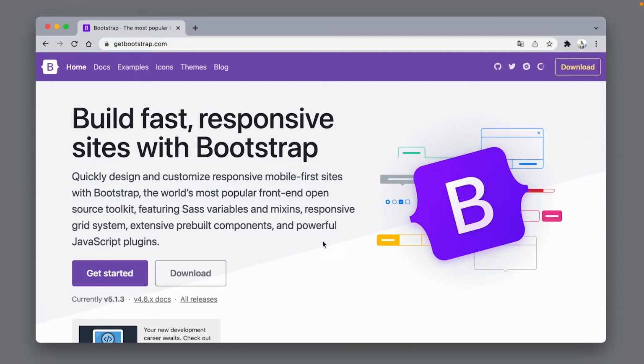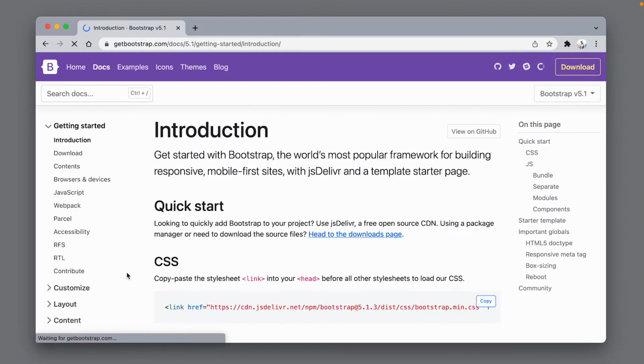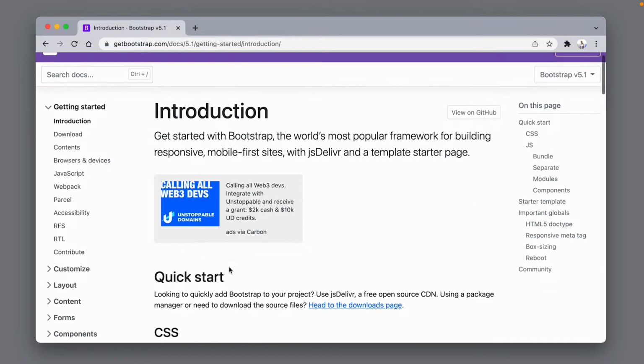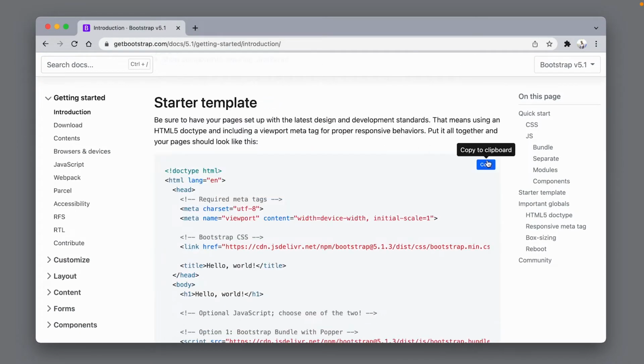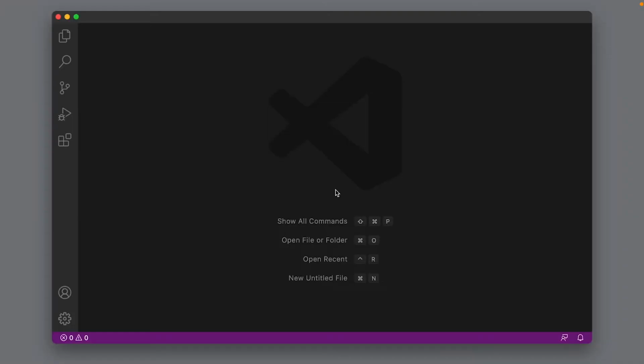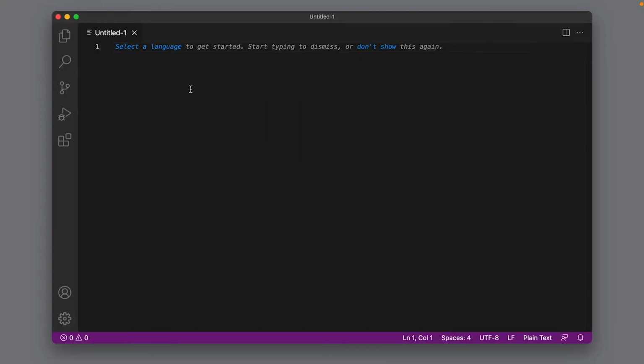Today we are going to build a very simple web page using Bootstrap. There will be no coding at all. All you need to do is copy and paste the right snippet. Go to Get Started. Scroll down and copy the starter template. Create a new file in VS Code and paste the code.